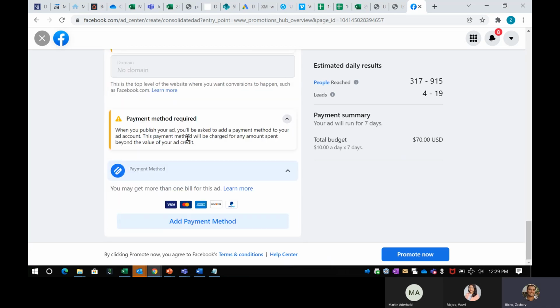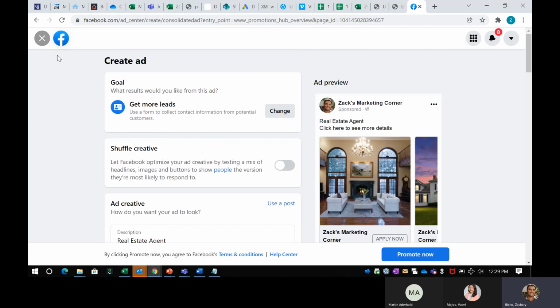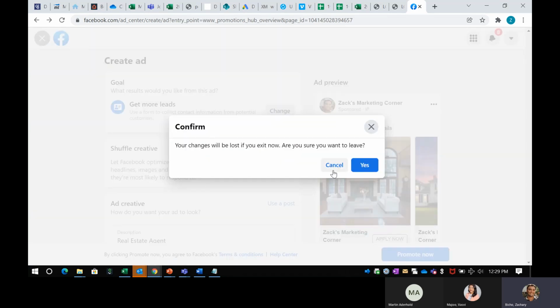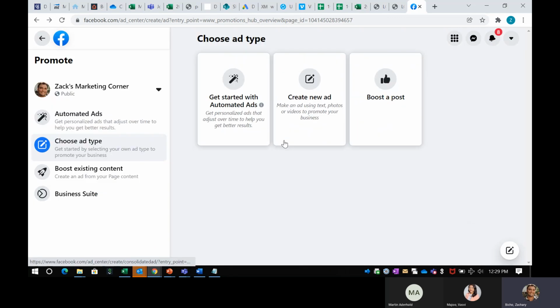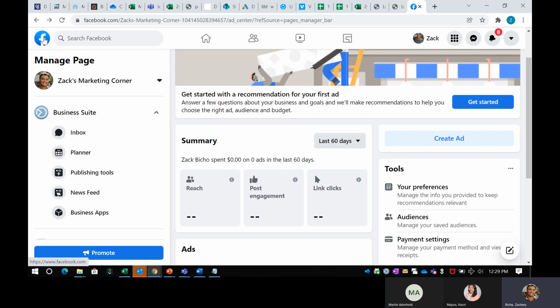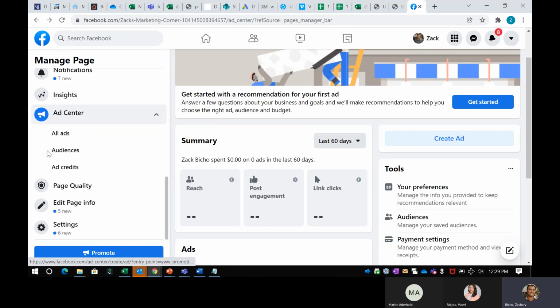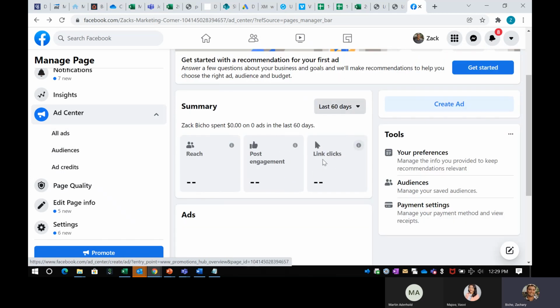From there, if I scroll all the way down, I'm going to do my payment method. Just upload your card, hit add payment method, click checkout, and then you're going to hit promote now. And then once your ad is approved, it's going to start running immediately. So from there, once your ad is running, we're just going to go back. Let's say that I went through this. Yes, I'm good. I'm actually going to go back to my ad manager, remember on the side, ad center.